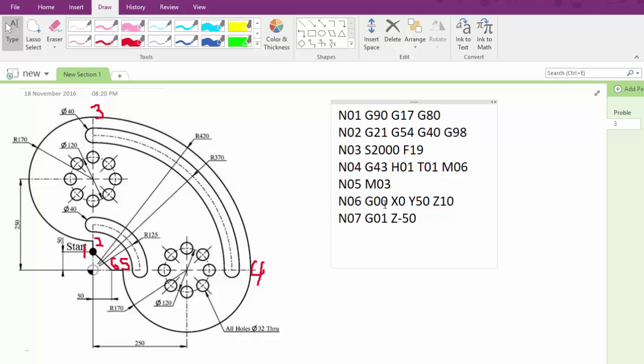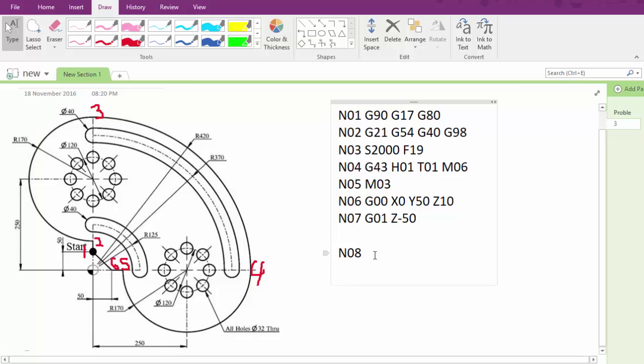So at these points we are at point 1 at the full depth required, 50 millimeters inside the workpiece. So we will start the profile from this line, in N8. We will move in G01, so we don't write G01 again. This will take us from point 1 to point 2 using G01.